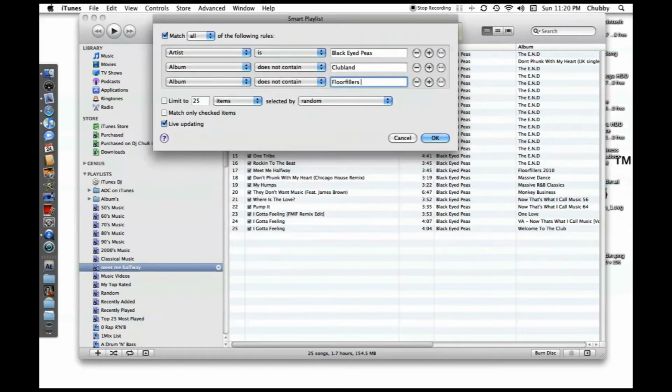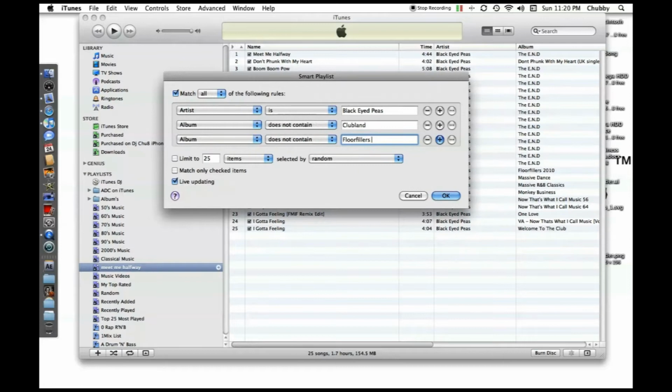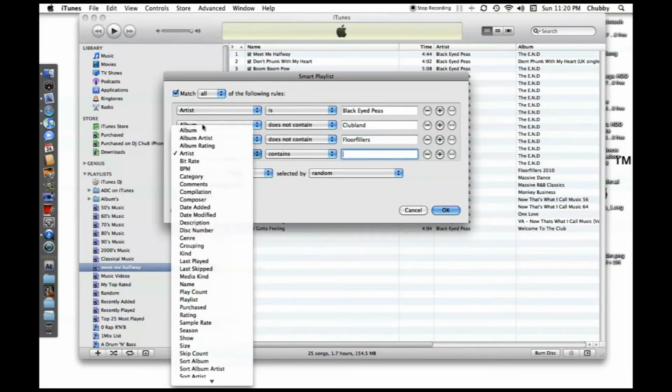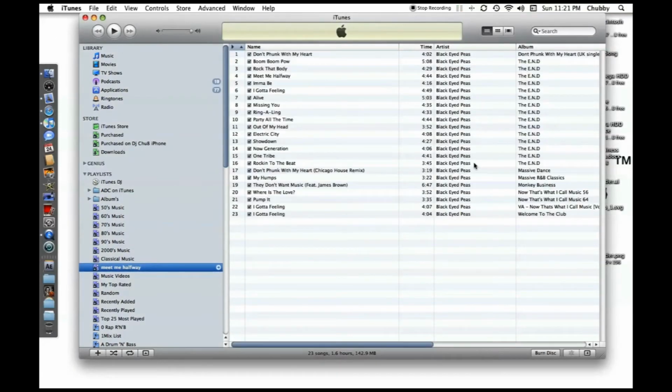And also say if you want to get rid of that One Love, click plus, album does not contain One Love. And there we go, that command was wrong. See, we've got duplicates, like I've Got a Feeling.